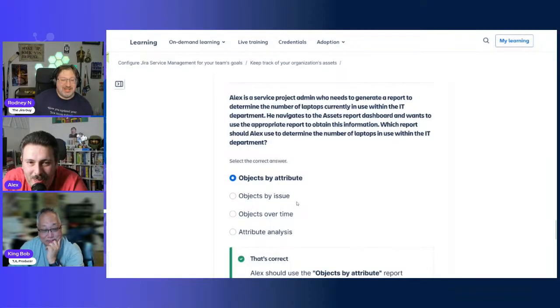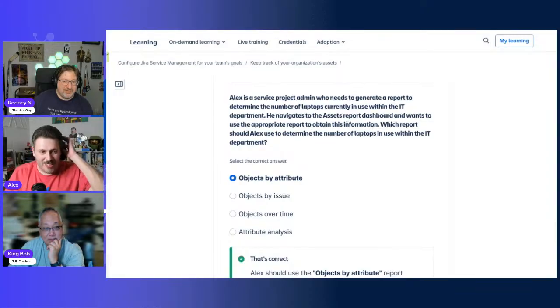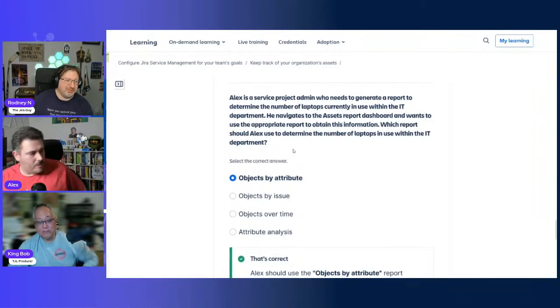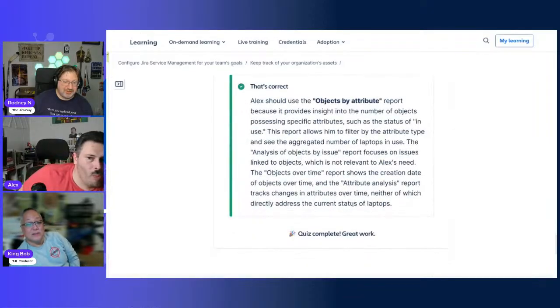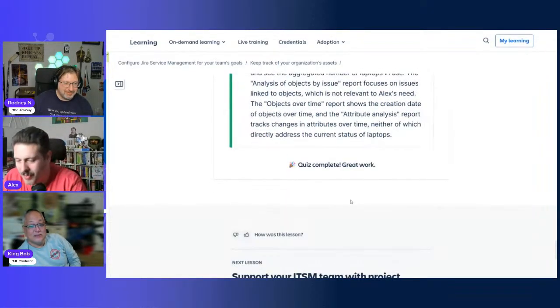So objects by issues is not correct, because that is only going to tell you an object if it has been linked to an issue, which some assets in the past wouldn't be. He's trying to find all the assets that meet certain requirements, so objects by attribute. So you had it correct, and you had it correct for even the correct reason. But I wanted you to sweat on it for a second.